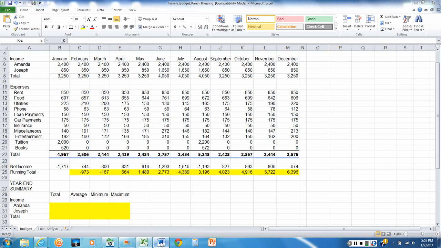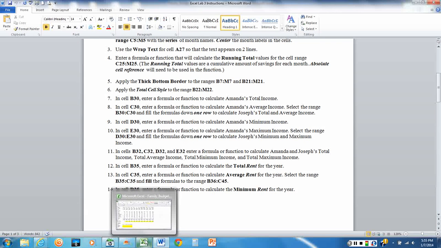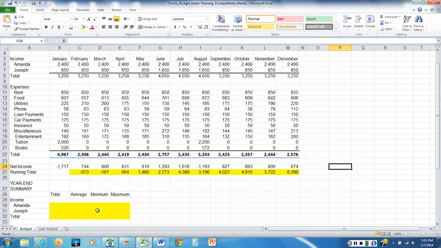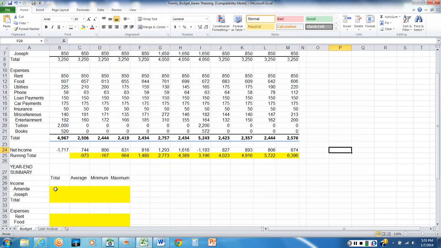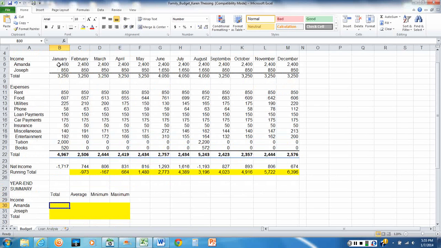The next instruction, 7, in cell B30, enter a formula or a function to calculate Amanda's total income. Excuse me. Okay, so in cell B30, I'm in cell B30, the B's highlighted and the 30. I can see in the name box, it's B30. I need a formula or a function to represent Amanda's total income. Amanda's total income would be adding up all of her income made January through December. So it's actually the range B6 to M6.